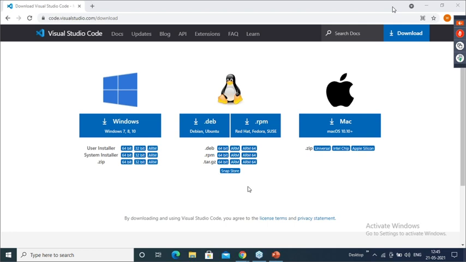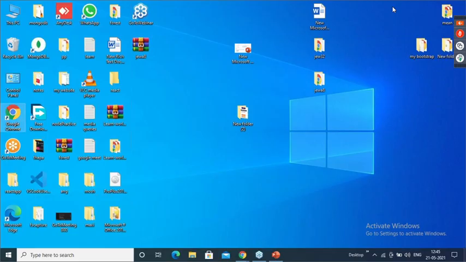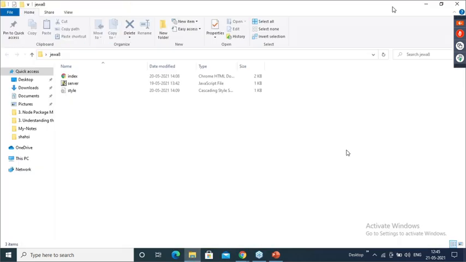Okay guys, once the installation is successful, how do you use the files over there? I have created one folder here. The folder name is JEWA8, it's your batch code. Click on this JEWA8 folder. I want to open this JEWA8 folder in the Visual Studio Code which we have installed.